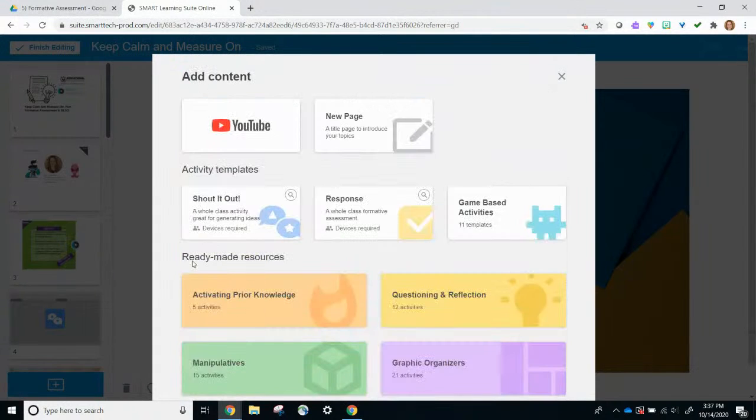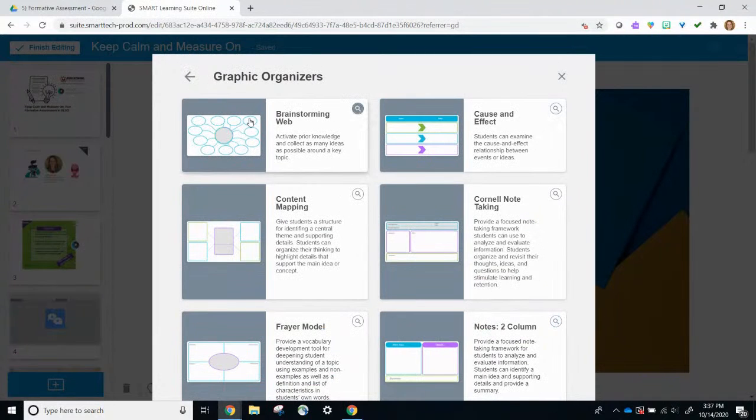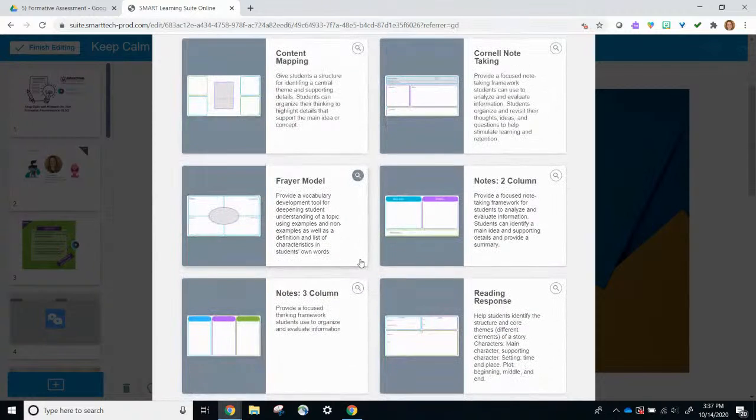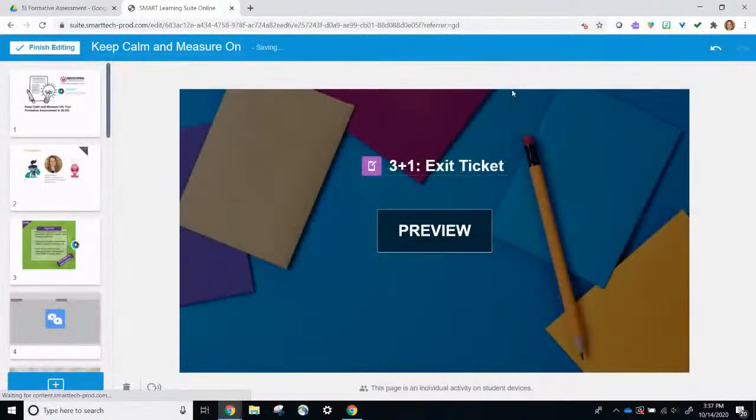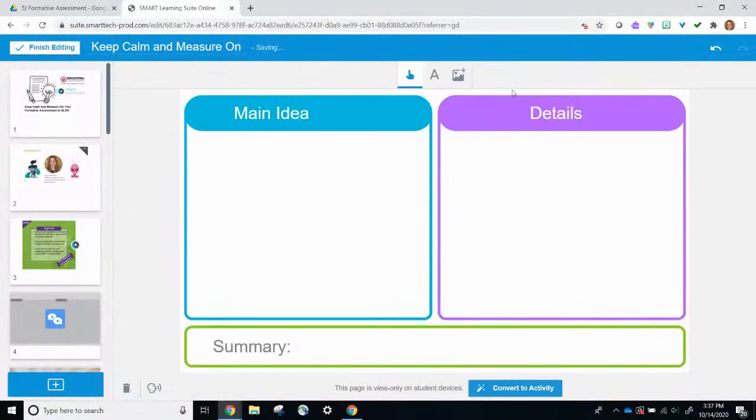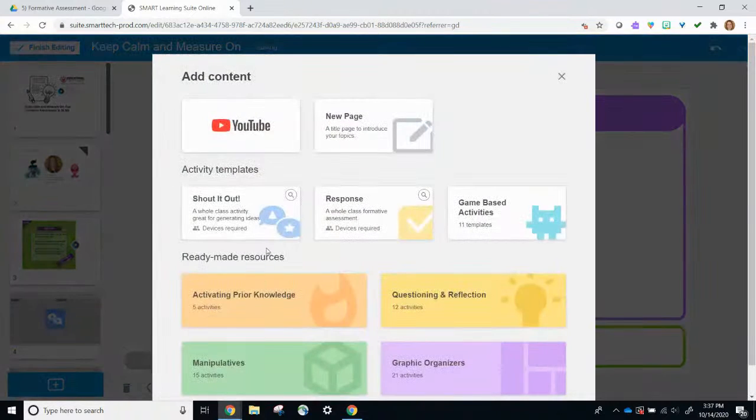So those were the ready-made manipulatives. The graphic organizer is the one that I used for the figurative language. But let's say I wanted to add in 2-column note-taking. All I literally do to build this into my lesson is I click and it's in, and that's it. And again, you go back into the blue button to continue to add more into your lesson.